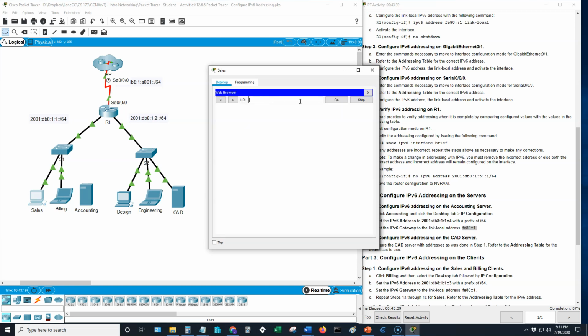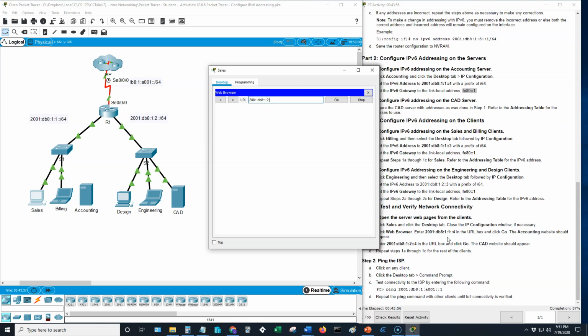Let's go to the web browser here again, and type in our address for the CAD website. Colon 2 colon, what was that? Colon 2 colon 4. There we go. So we got our CAD server's web page up and running. So we know that packets are transiting between the sales and the CAD server.